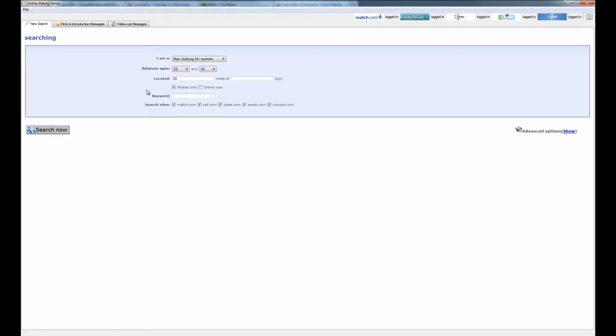The first thing we're going to do to perform a new search is specify that I'm a man looking for a woman, and we could specify an age range here. In this case, we're going to say between 21 and 35 within 35 miles, and we could enter in a zip code here. And we're going to specify that we only want to return results that have photos, and we're going to turn off Online Now.